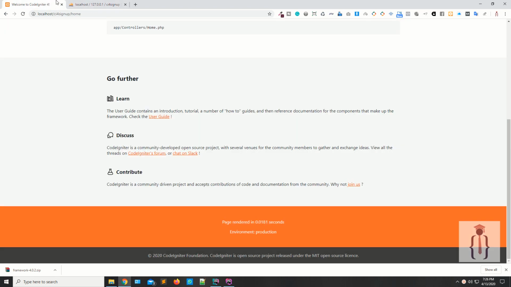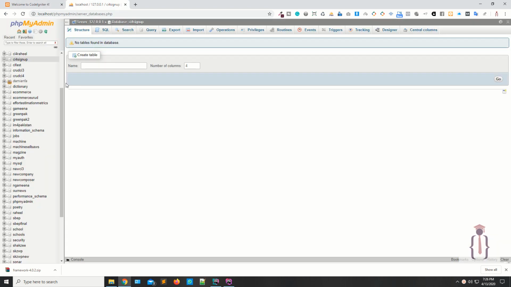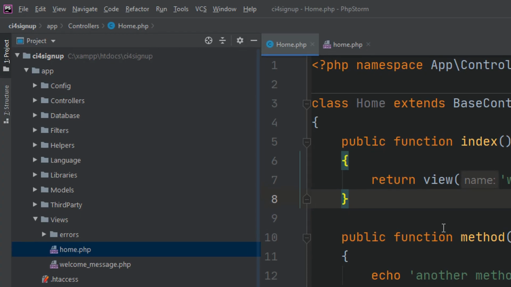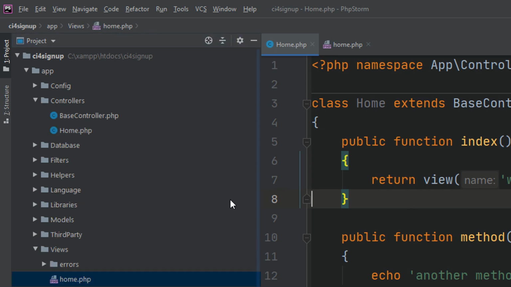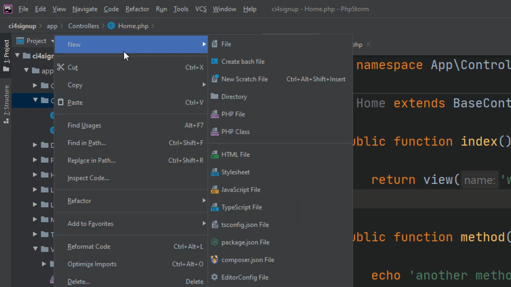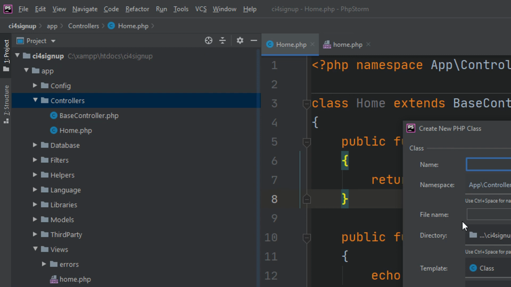Today we are going to use the form helper to create our form so we can create the sign up system. As you know, we have discussed the sessions in our previous lectures. Now we have the home controller, but I'm going to create the controller for our sign up system. You have two choices: either you can create a controller named sign up, or you can create a controller for the user. I'm going to create the controller for the user.